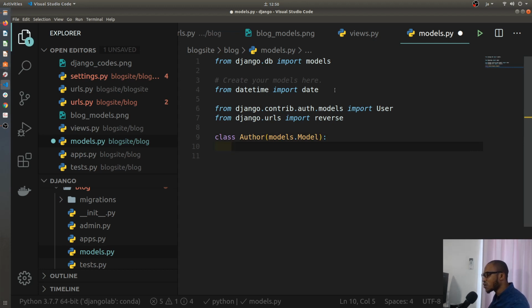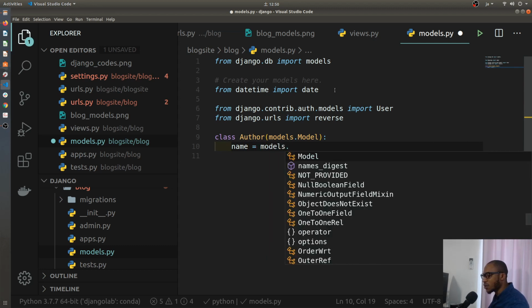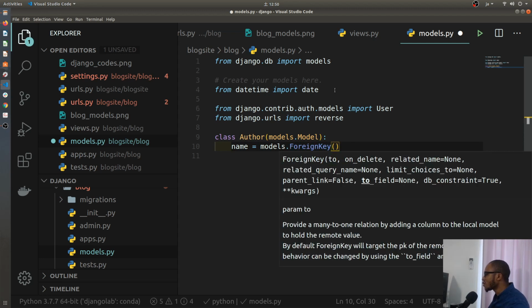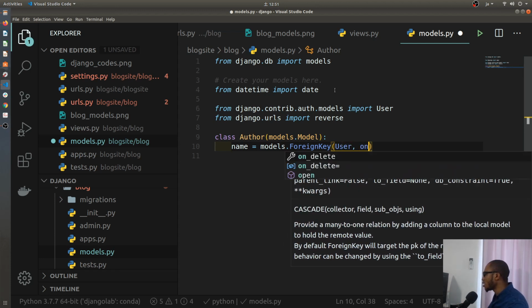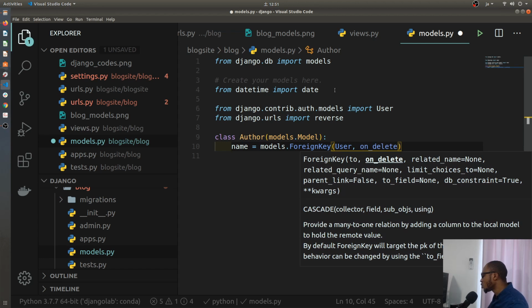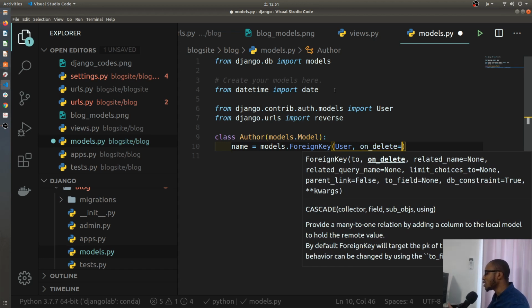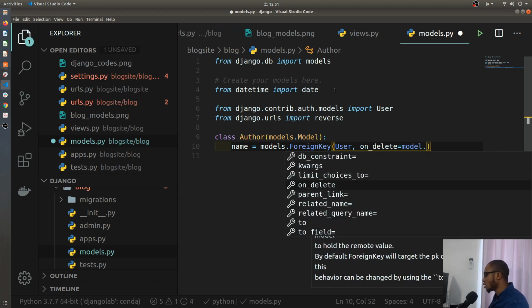So now we create the fields. The first field I'm going to create here is name equals models.ForeignKey. So what does ForeignKey do? ForeignKey basically provides a many-to-one relationship, like I explained before. Because each author is going to be unique, that's why we need a foreign key for the author. So we're using User here, and we want to select what would happen when we delete an author. So in this case, we want models.CASCADE.